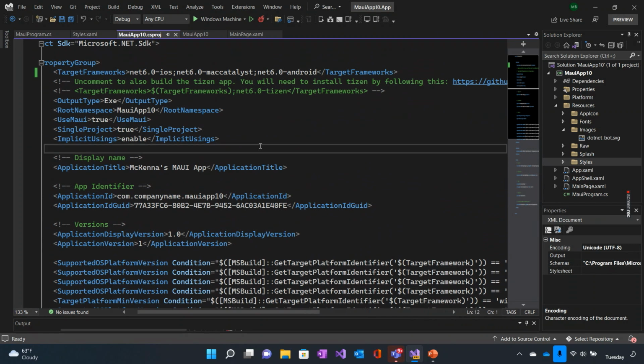Next, we have display name and all this app metadata here. So here we can set the display name for our app once, and then that will be added to our platform-specific metadata, like our Android manifest and info.plist for iOS, without doing any extra work. So I've very creatively named my app McKenna's Maui app. This now is going to be in all of our app metadata. So we can just put it here once, and we'll put it in the right place for you when you start compiling for all the separate platforms.